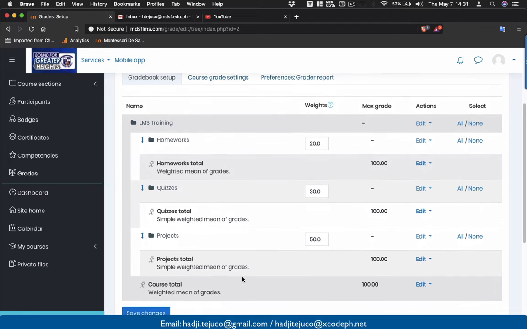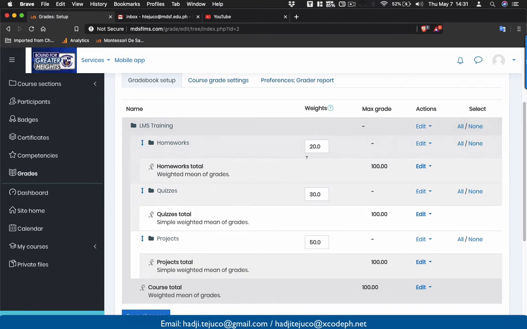Okay. So from there, after you save changes, we will now have the percentage of the different categories for homeworks, quizzes, and then projects. Okay, so again, it is essential that you configure your gradebook before you try to add resources such as exams, quizzes, and assignments to your course. Okay. So I hope you were able to follow this.